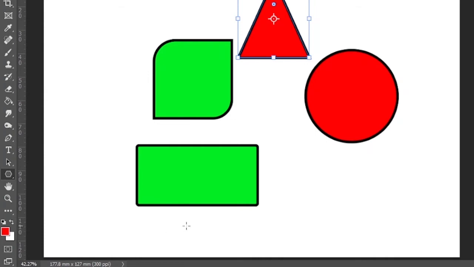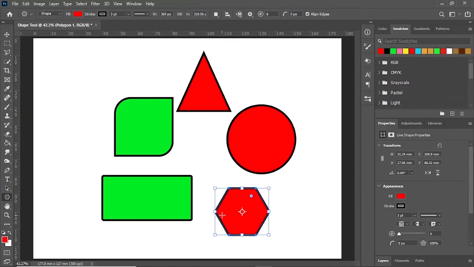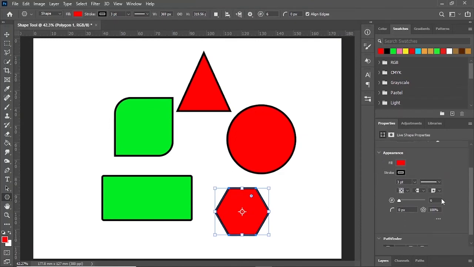Polygon tool is a very useful tool. If I simply click and drag my cursor by holding down the shift key, it will draw a polygon, and it has 6 corners. I can also change the corners in the properties panel, and right now the corners are 6. I can also adjust it by typing 10. Now the corners are 10, and now I can also change it into a star shape.